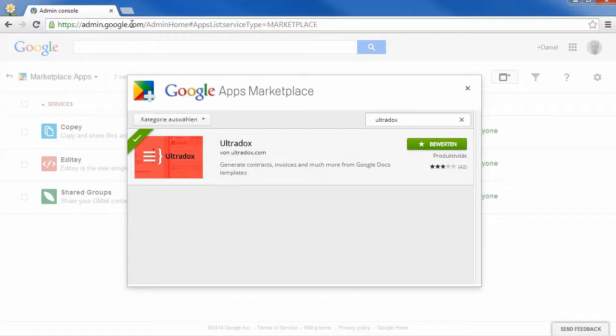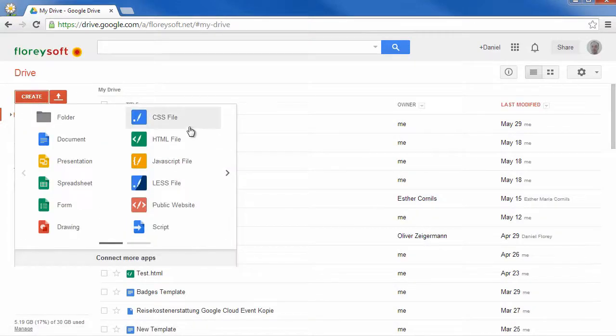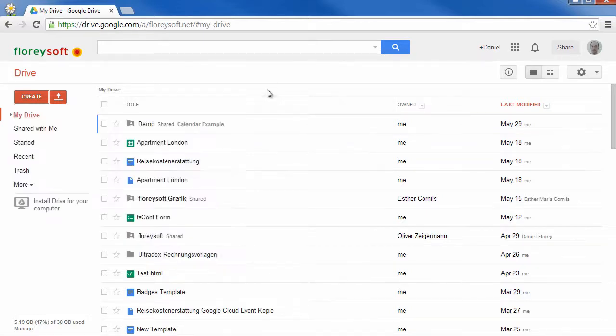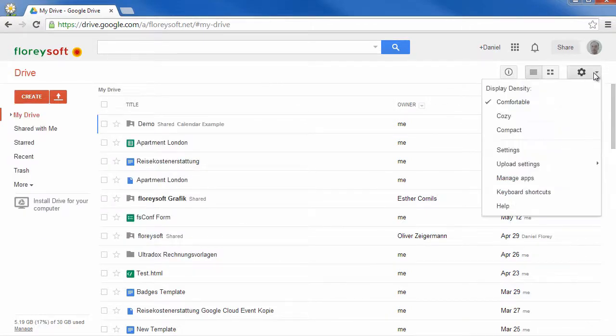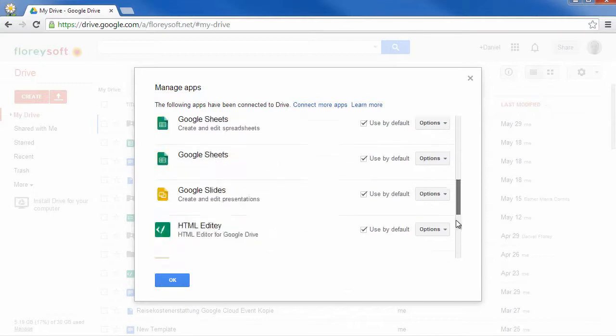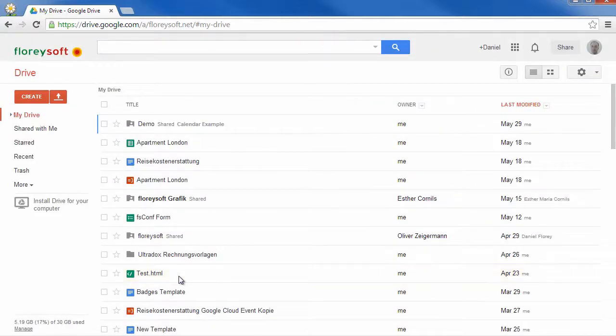Let's log in with a Google Apps user account to see how this looks. All users of the selected divisions will find Ultradox in the Google Drive Create menu. In order to see the proper Ultradox file icon, click on Manage Apps, search for Ultradox, and check Use by Default. You can then open Ultradox files with a single click right from the Google Drive interface.